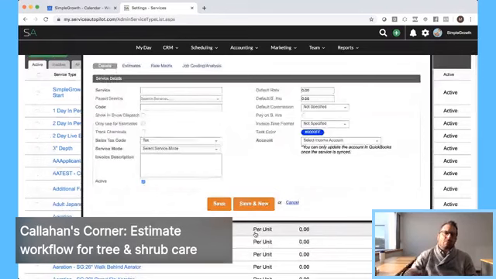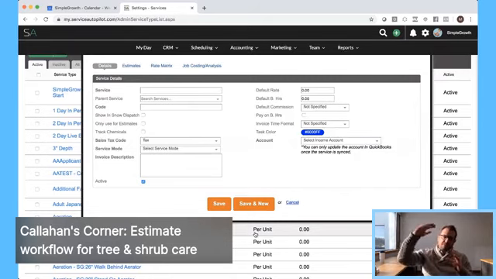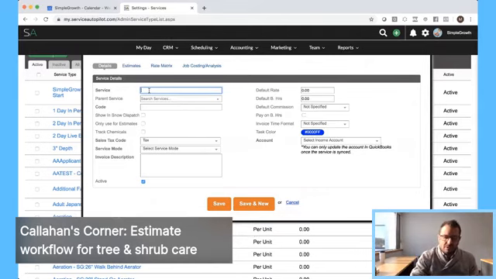So now the process would be, just so we're not wasting a lot of time in the Facebook Live, we're going to go in and create the small, medium, large shrubs, the small, medium, large trees. But the one thing we're missing is we've got to have a parent service. So I'm going to call it tree and shrub treatment.